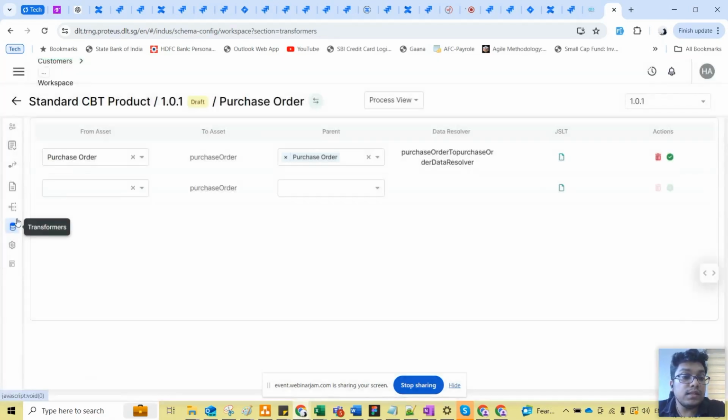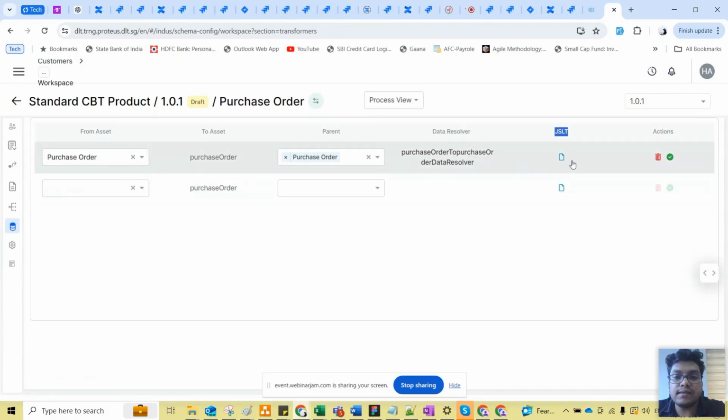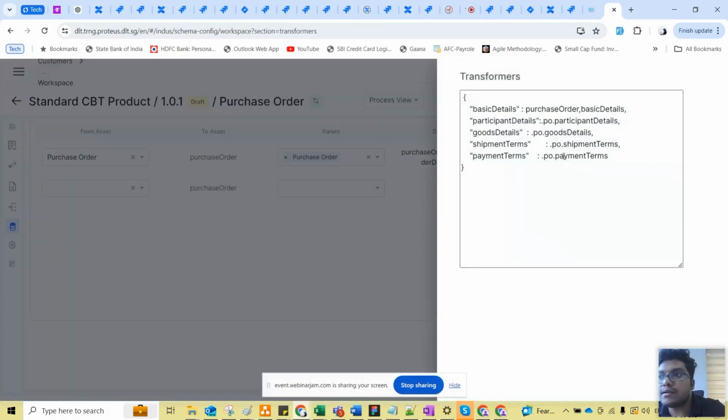So this is the third stage where we are defining the transformer spec, which is also another low-code element in the platform. As you can see, this is a JSLT file where we define the data transformation from one asset to another asset. So if you want to capture data from a purchase order to a shipment load, it is easier in the platform. We can configure which data points we need to map from one asset to another asset.